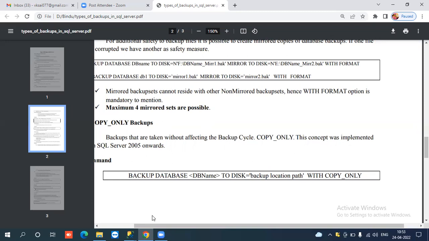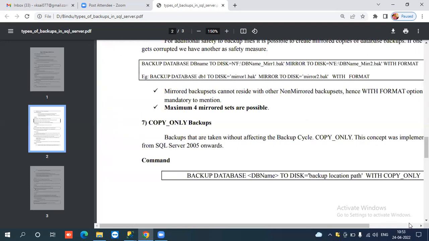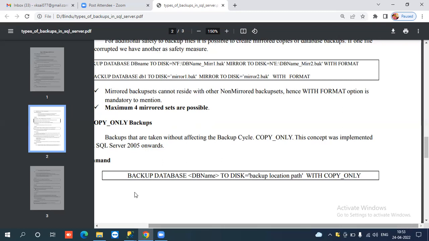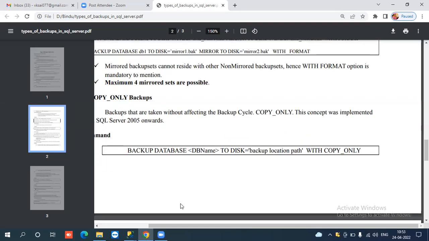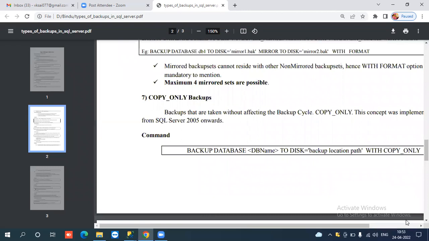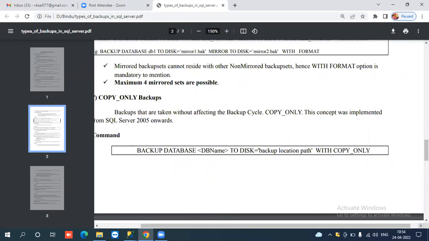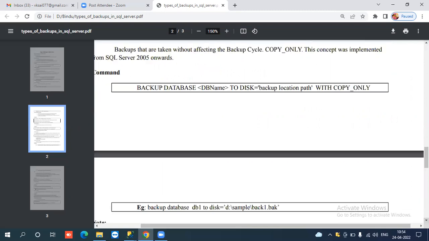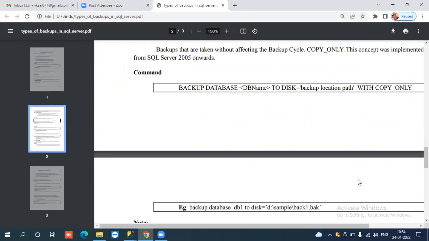The scenario is, for example, if you schedule a daily full backup and you don't want to disturb the cycle you scheduled, but you want to take a separate manual full backup again, in that case you can take the copy only backup. If you specify it, the same duplicate copy is produced, but it is not disturbing the existing full backup cycle. If you are not specifying copy only, the cycle will be disturbed. Okay, when you configure any kind of high availability.